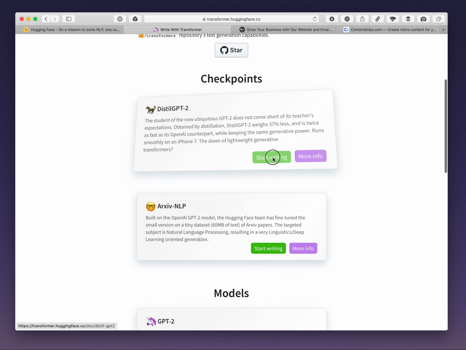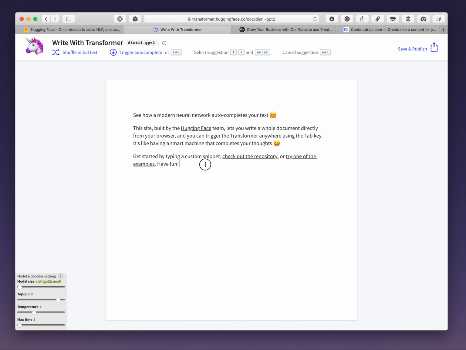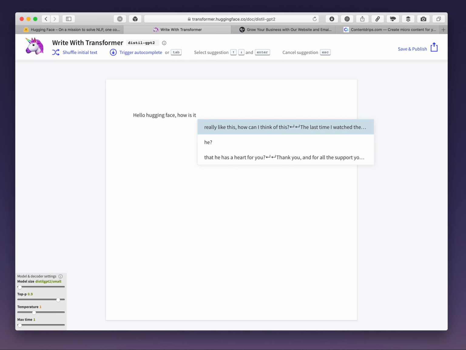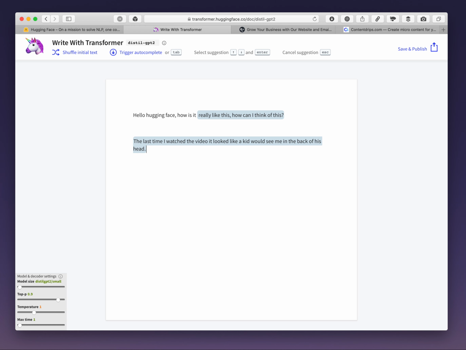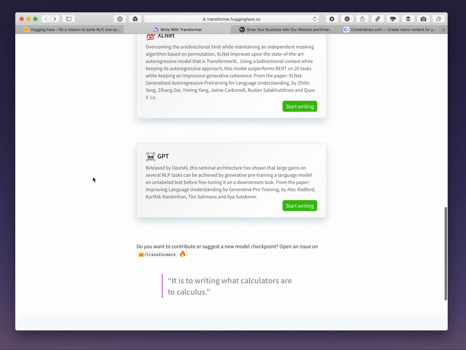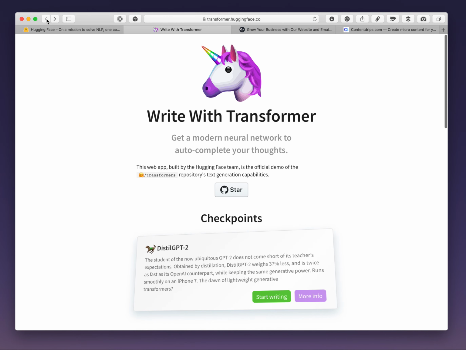Okay, I want to test this. Okay, here we go. Hello, Hugging Face. Wait, nothing happens. Tab. Okay. How is it really like this? You're probably screaming at the screen like, no, you're doing it wrong, do this, and then it's really awesome. But yeah, I'm not sure what to do with this.